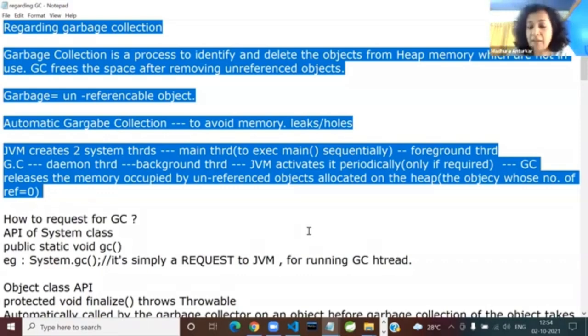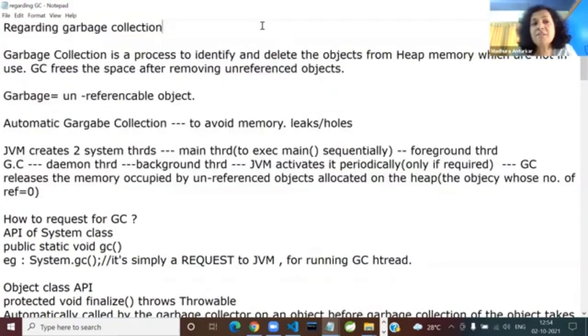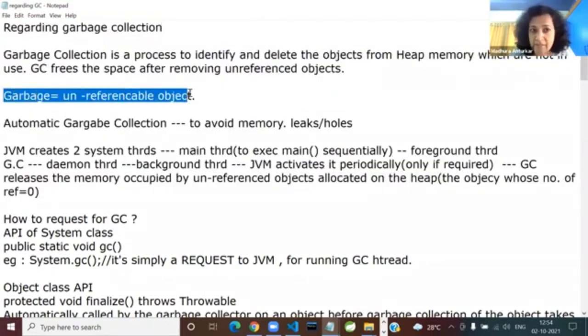Okay, so let's read it and understand it together. What is garbage collection? So first of all, read this. Garbage collection is only applicable to Java objects. It is not going to hit the stack. It is not going to hit the method area. It is only limited to the heap where the objects are kept.